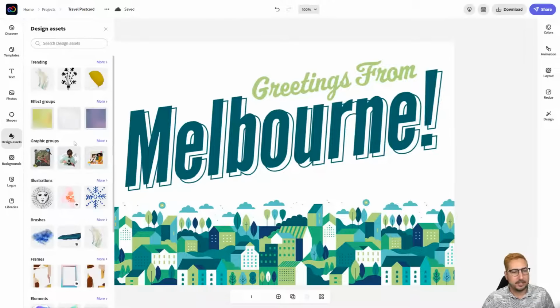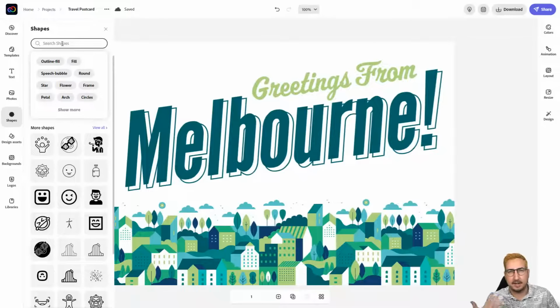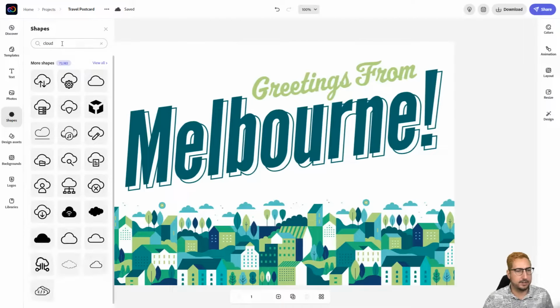So design assets are kind of templates for multiple things, for graphics that you can use. There's watercolors, all kinds of great resources. I just want shapes because I want to add in some stuff that I can kind of change the color and match what's happening down at the bottom. Let's go ahead and type in, let's do some clouds. So I'm going to type in cloud here.